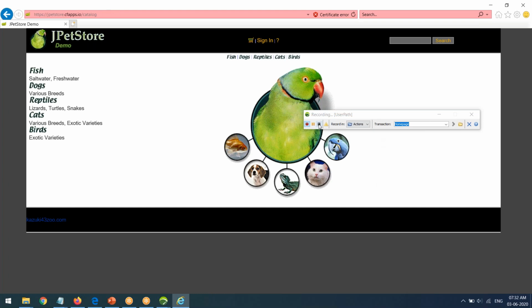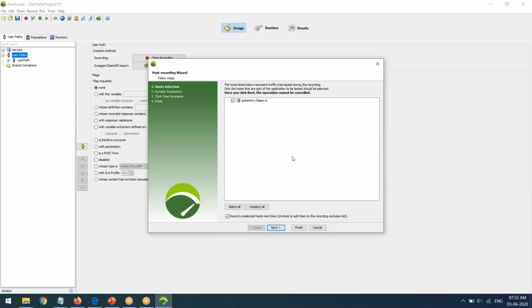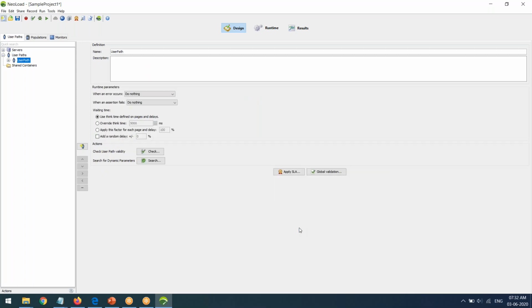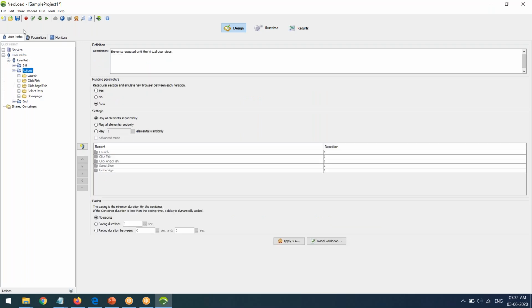Now I will stop the recording. After stopping the recording, the post-recording wizard appears. I'm just going to go directly to Finish. Now I want to run this to check the user path validity. I just click this, Check User Path.